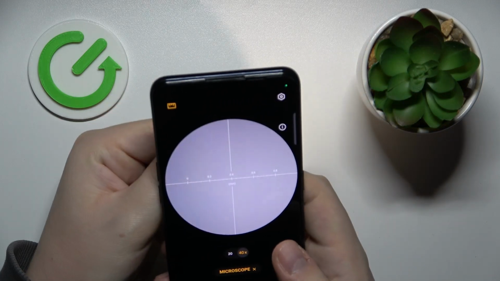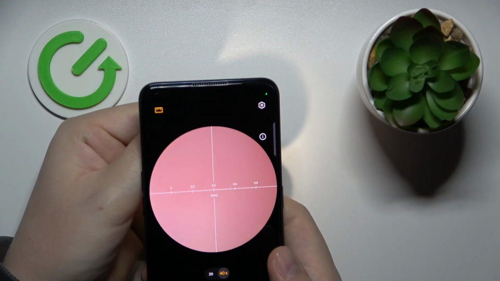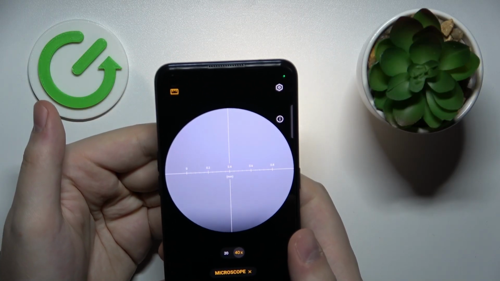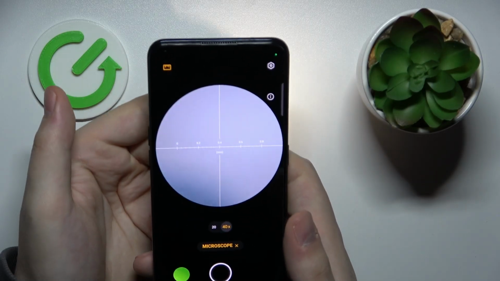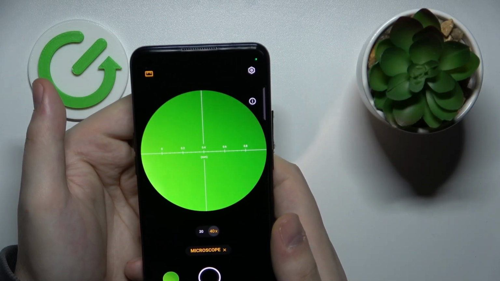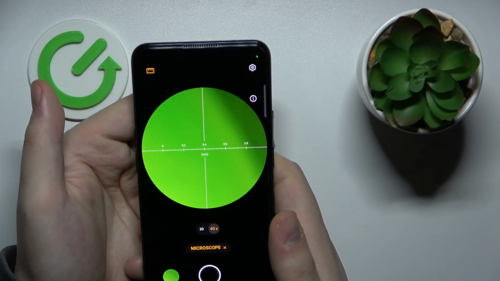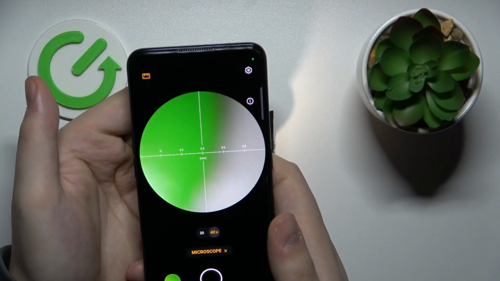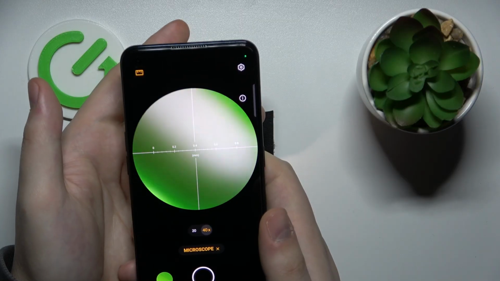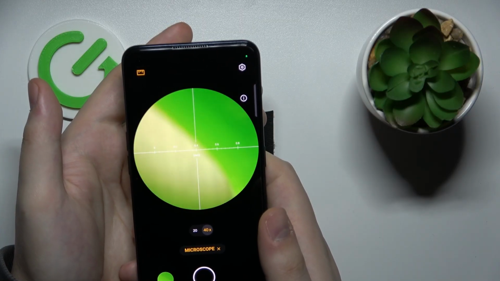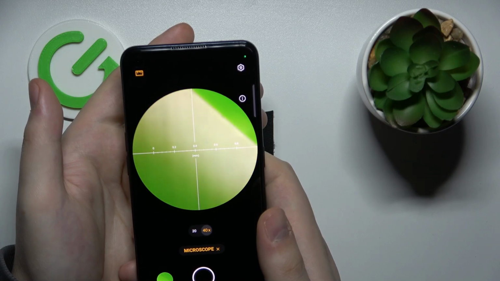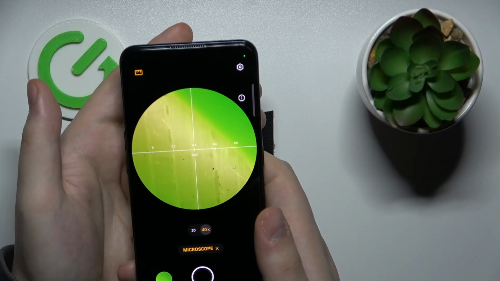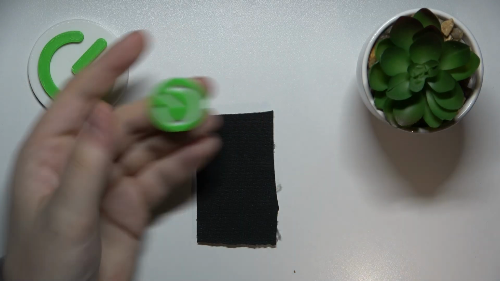You can experiment with it and take maybe some leaf from the street and see very small bugs on it as well. I do not have anything that would be interesting to look at under a microscope, but as you can see, I'm microscoping my logo, or not mine, the HardReset logo, and I can observe the very smallest details of it. So that's a very cool feature if you ask me. Just make sure to set proper distance, and you can see even the smallest details of the subject.